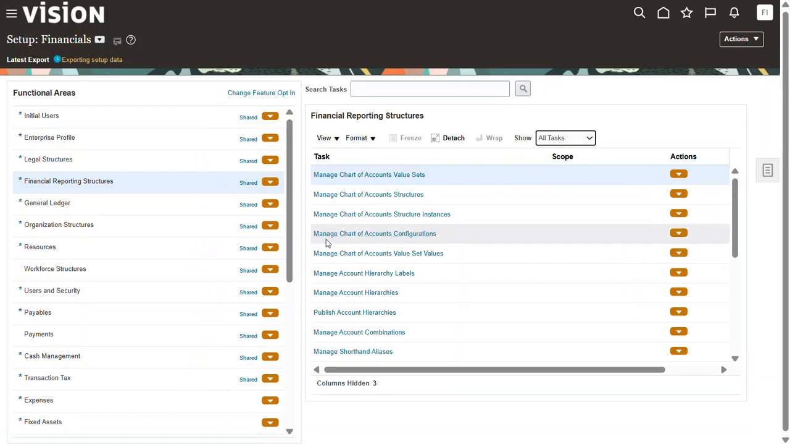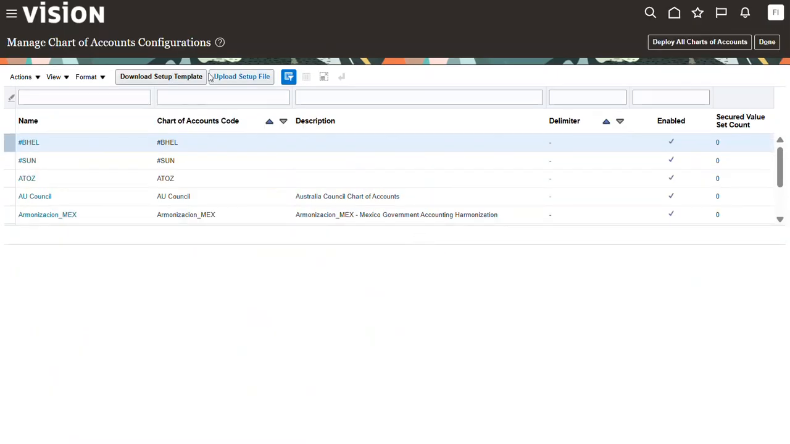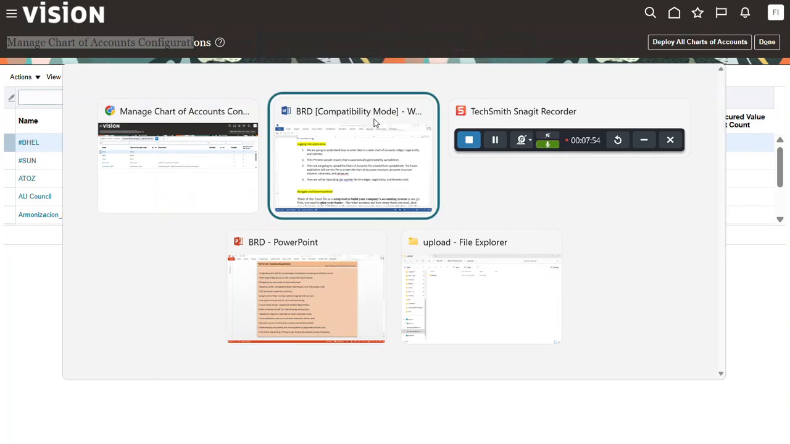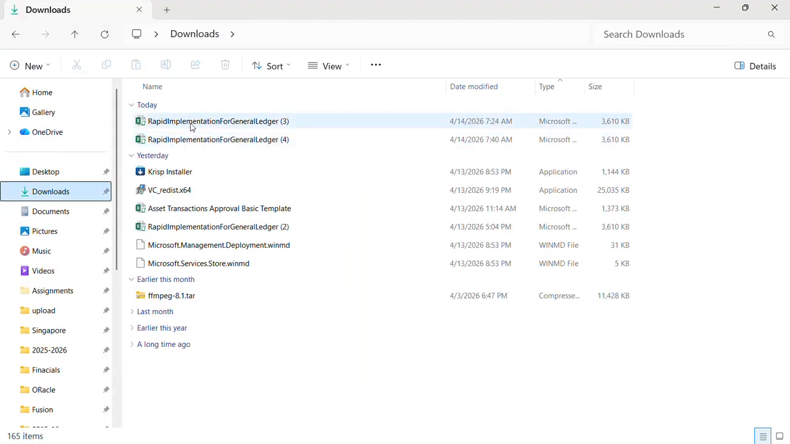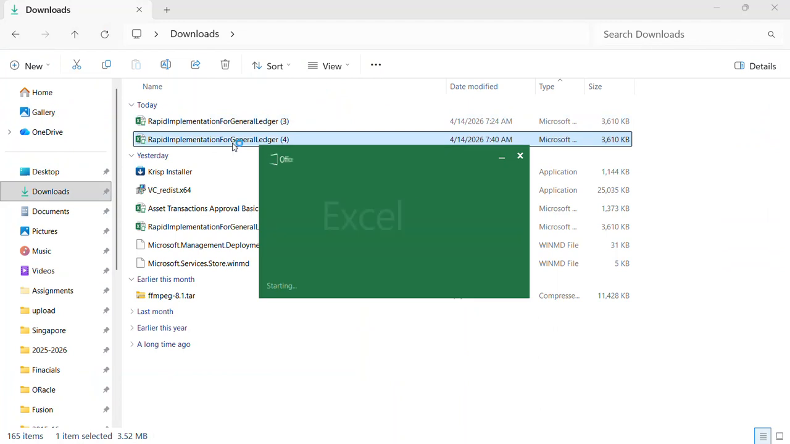Yes, and now there, manage chart of account configuration. I just click on that, and just by clicking on that, I'll go to the manage chart of account configuration page where I have to download the rapid implementation sheet. So I just click on that, and then implementation has started already. So I just quickly switch to the implementation sheet, and I just double click to open it.